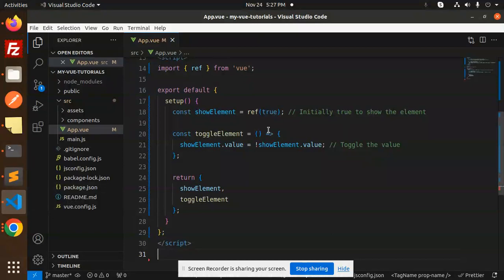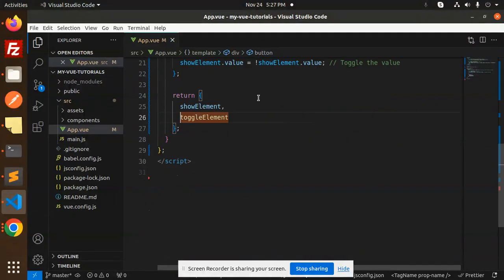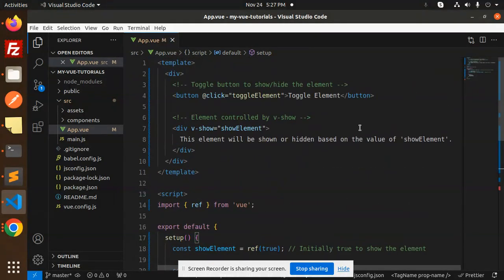So let's dive into the code and check what exactly it is. Toggle button to show or hide the element. So this is a button click, right? @click toggleElement. Okay, this is the toggle property returning, right? So the element controlled by v-show. Here we have the v-show showElement. Okay, so this is the element, the div wrapped with the v-show.